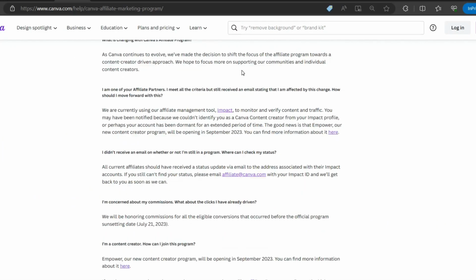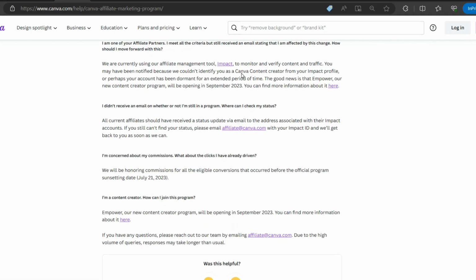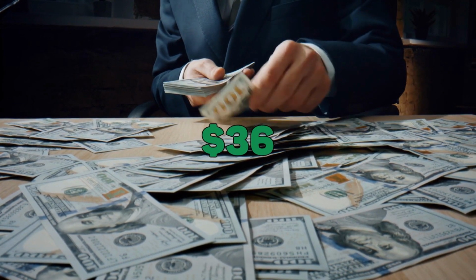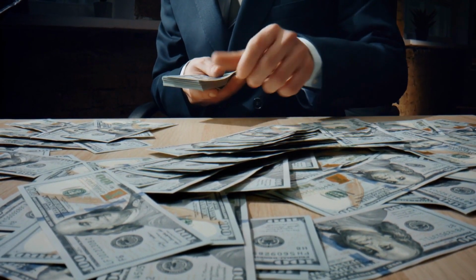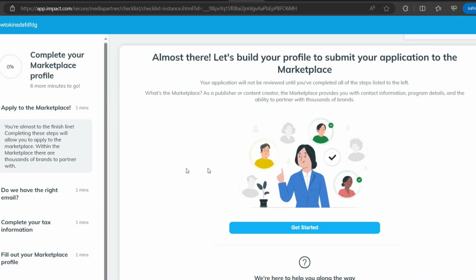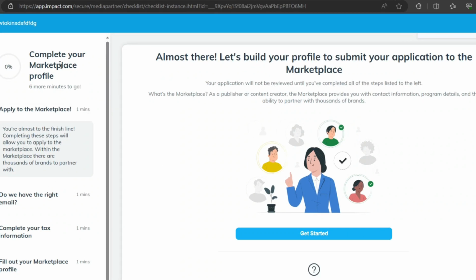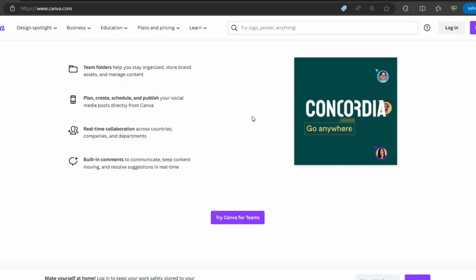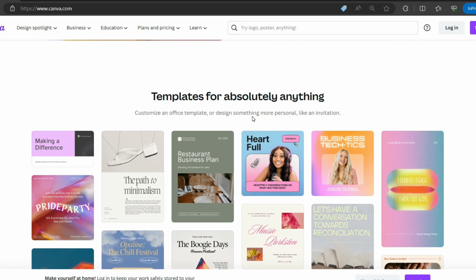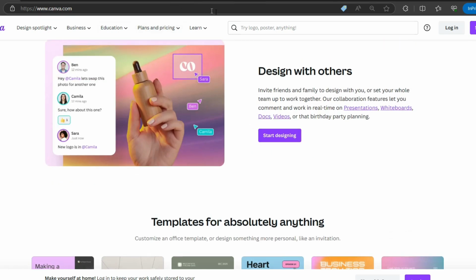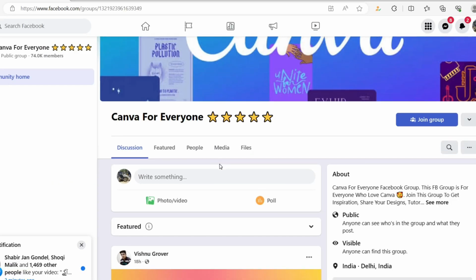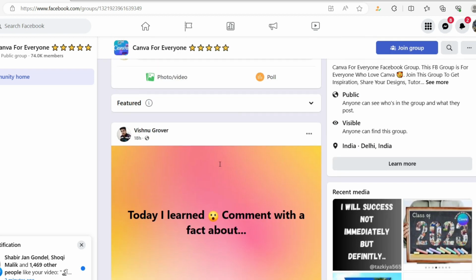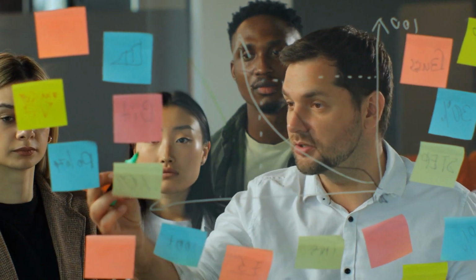Here are some key particulars regarding Canva's affiliate program. You have the potential to earn up to $36 for each new Canva Pro subscriber you refer. Canva offers a user-friendly affiliate dashboard for tracking clicks, commissions, and essential analytics. You'll also gain access to Canva's extensive library of ad templates, images, and marketing materials. Lastly, you'll become a part of a supportive community of fellow affiliates within the Canva Partner Facebook group, a topic we'll explore further in this video.